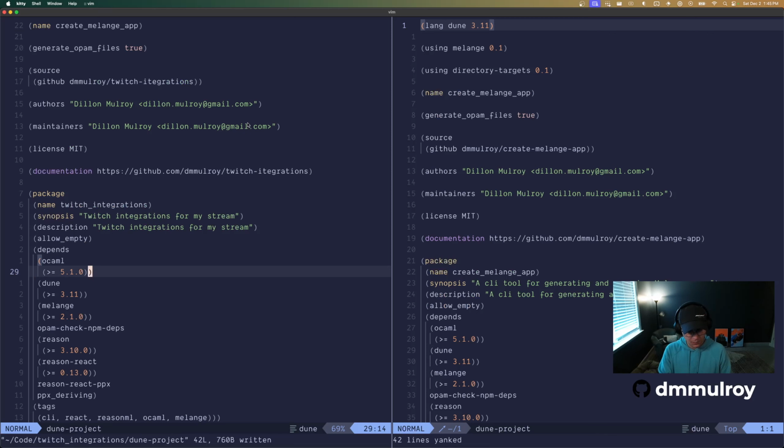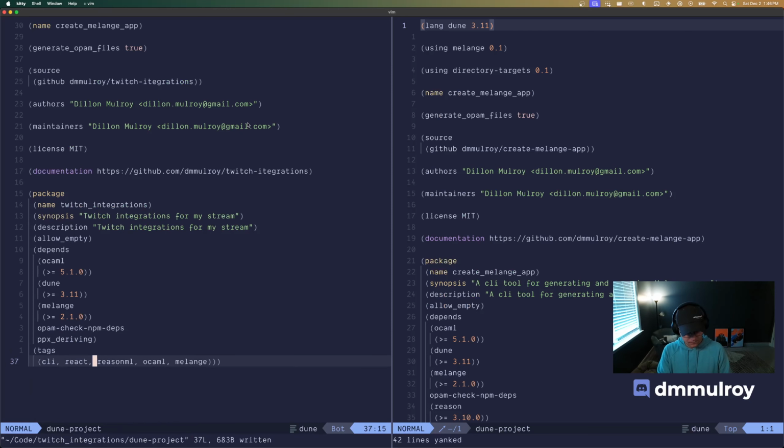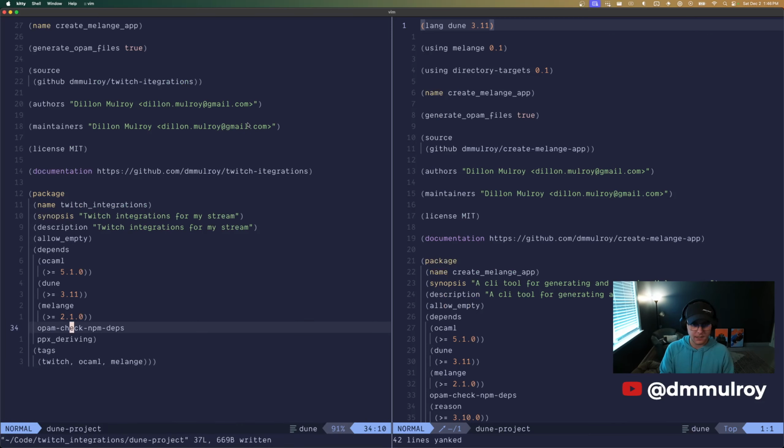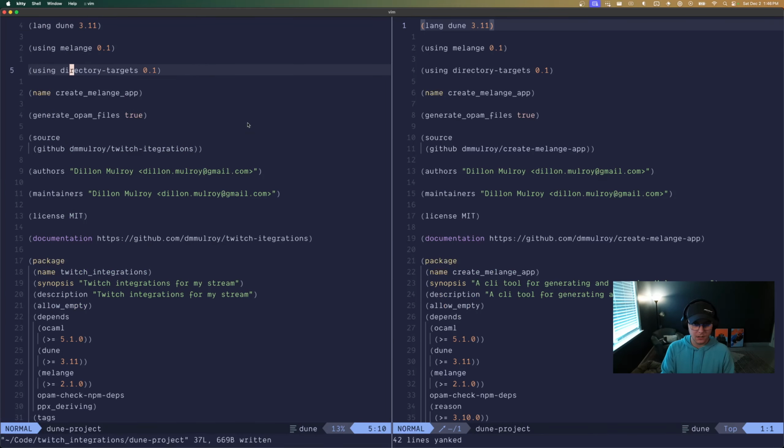Okay, we want OCaml. That's good. That looks good. We don't need Reason because we're not going to be writing any React this time. Why can I not delete find comma? There we go. And we'll just add in like Twitch. All right, that all looks good.